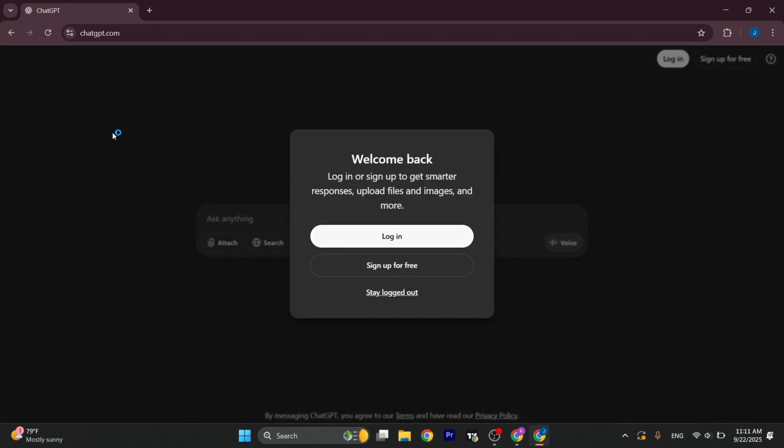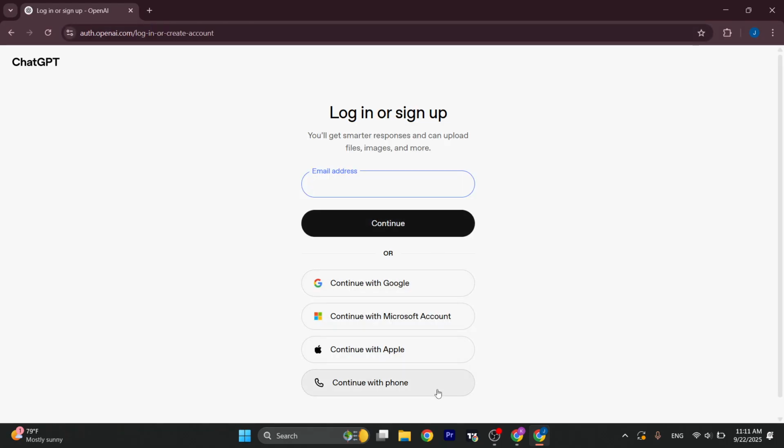Once you search for this, you'll be taken to this screen where you can now log into your account. So if you already have an account, click on the login button, select the option which you use while creating an account of ChatGPT. If you use your email address, type in the email address and the password that you use while signing up. If you use other options such as Google or Microsoft, click on these individual options, select your Google or Microsoft account, and you'll be immediately logged in.